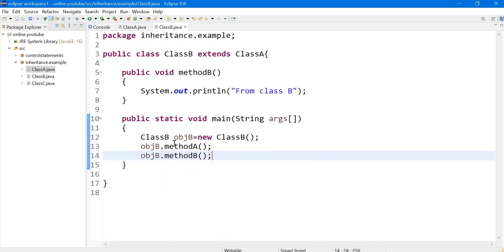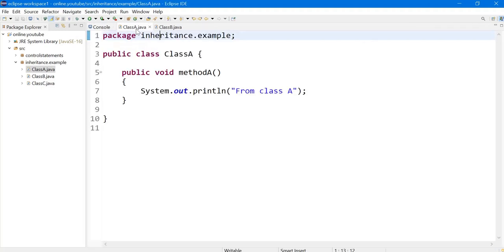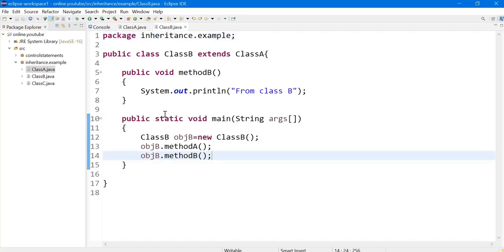Okay, let us save it and execute. When you execute this program, we get the output from class A and class B. If you go to class A, I have a method named method A, and I just have a simple print statement which says it's from class A. And now my output is correct, isn't it? So this is how single inheritance can be implemented.